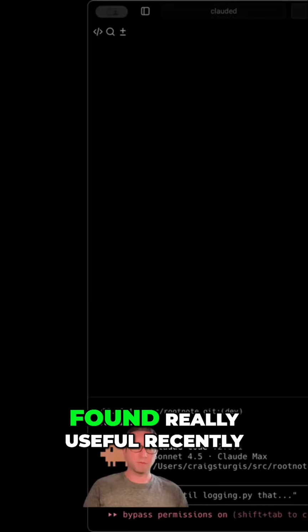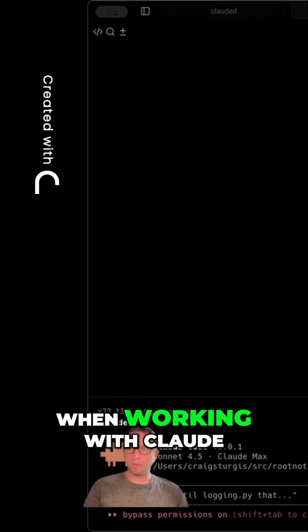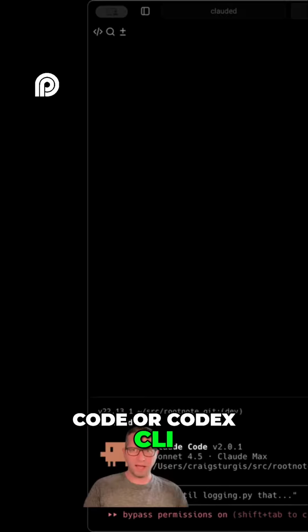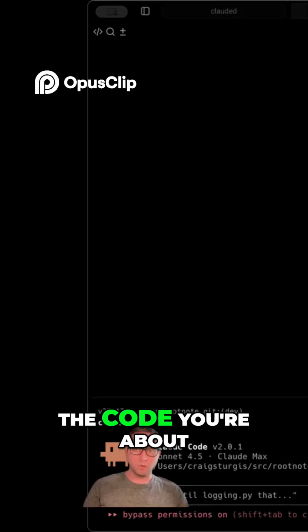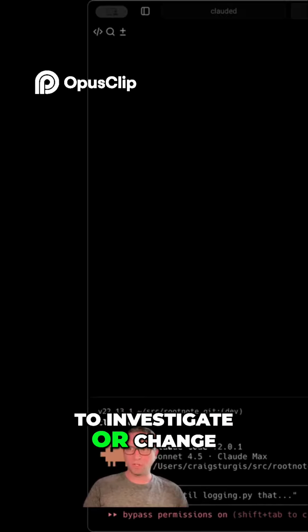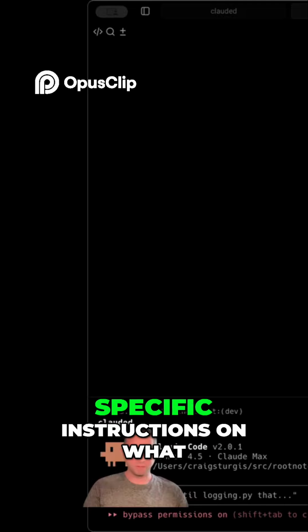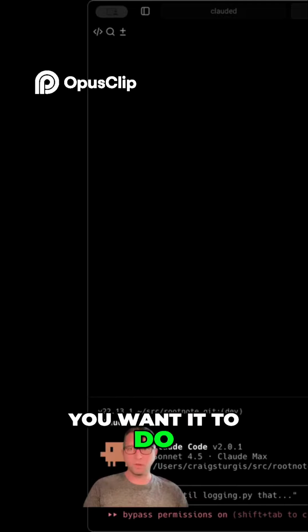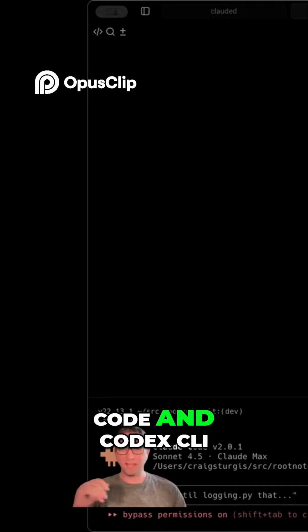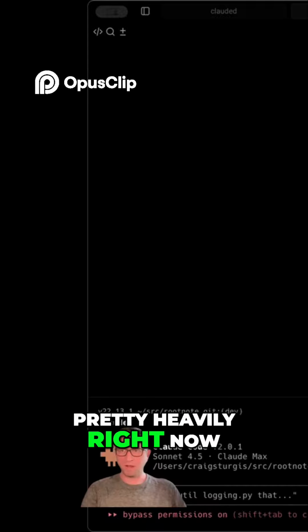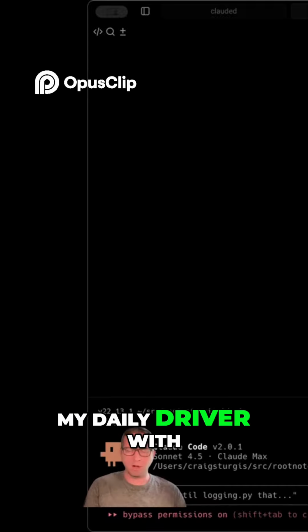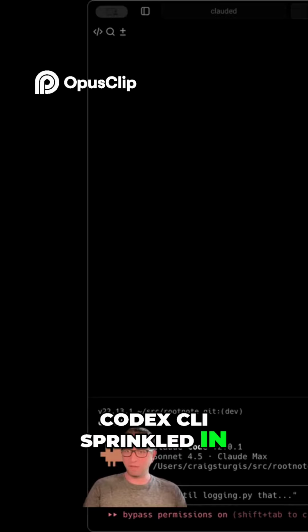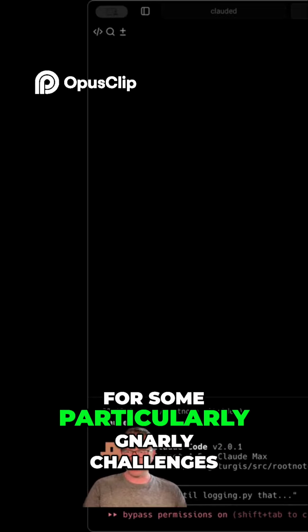So one thing I found really useful recently when working with Claude Code or Codex CLI: telling it to read the code you're about to investigate or change before giving it the specific instructions on what you want it to do. I'm using both Claude Code and Codex CLI pretty heavily right now. Claude Code is still my daily driver, with Codex CLI sprinkled in for some particularly gnarly challenges.